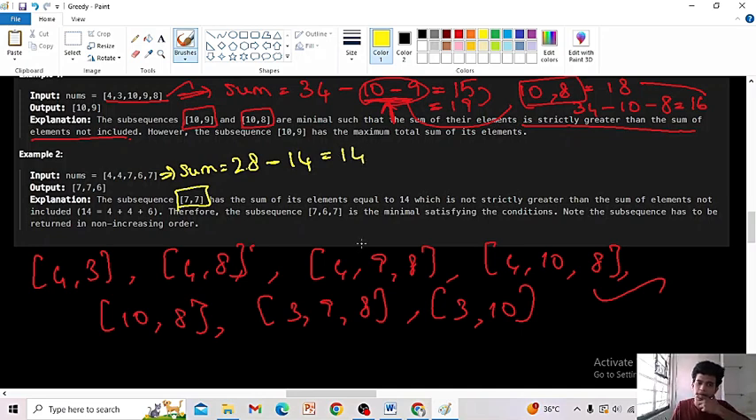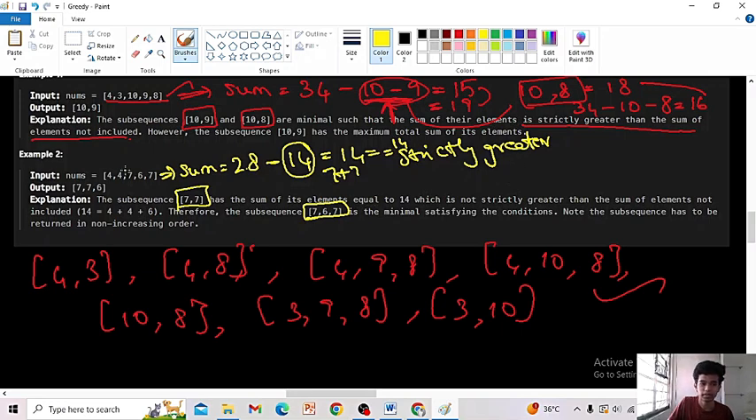But is this 7 plus 7, which is 14, greater than the remaining result? No. Here the question says we want a strictly greater sum, but it is equal to 14. So I want to take 7, 6, 7. So I have to return 7 7 6. So this should be my result.